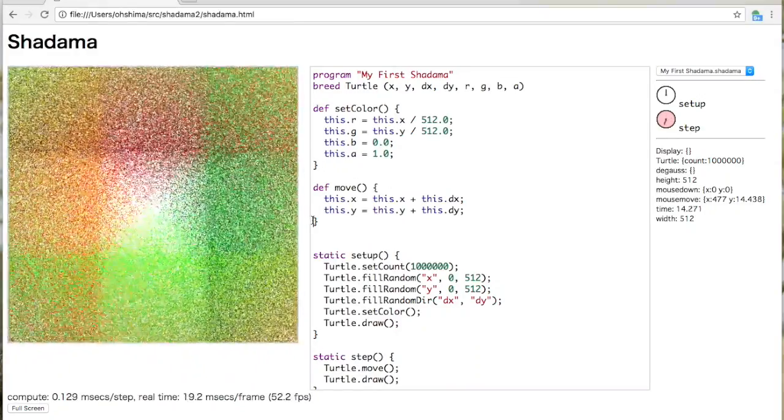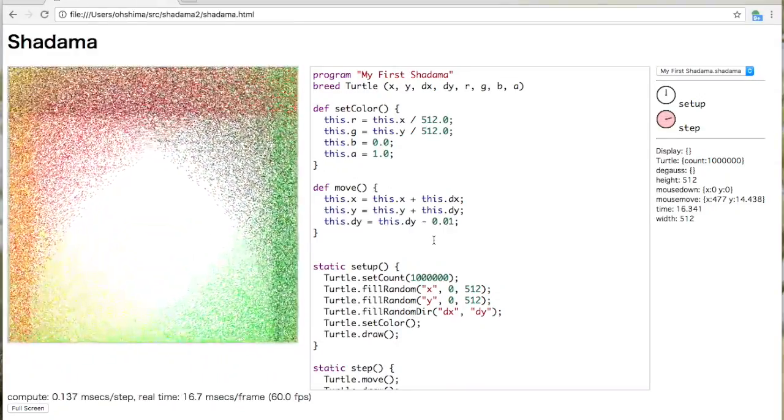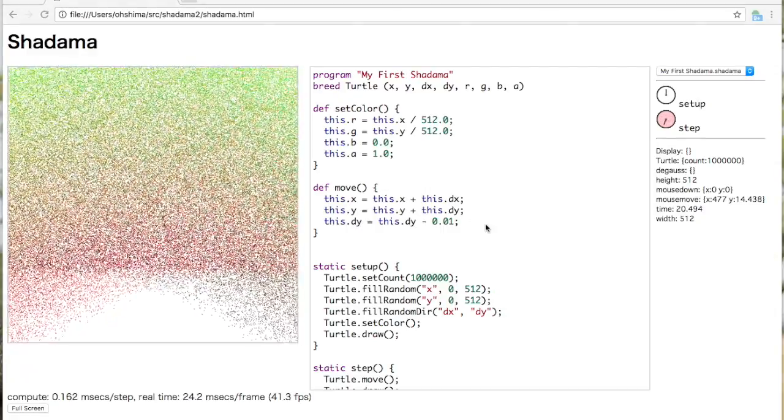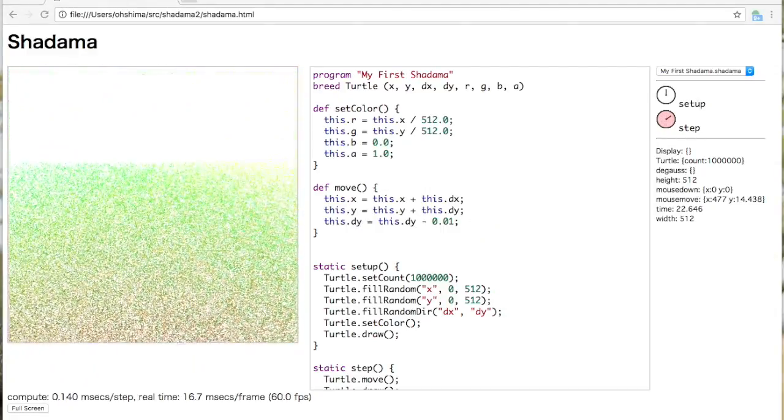Now we'll change this to be a simple gravity simulation. To do so, we'll add constant acceleration to the y component of the velocity. Now all turtles are accelerating towards the bottom.